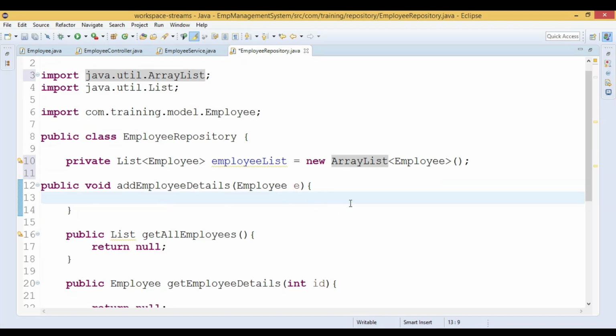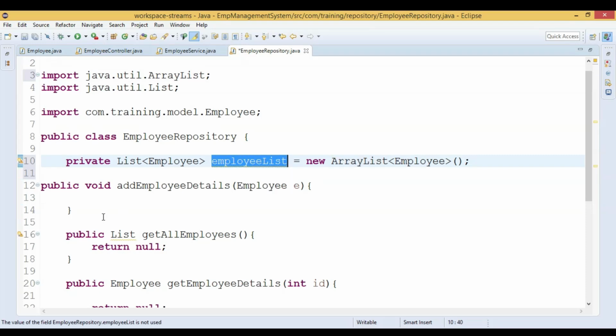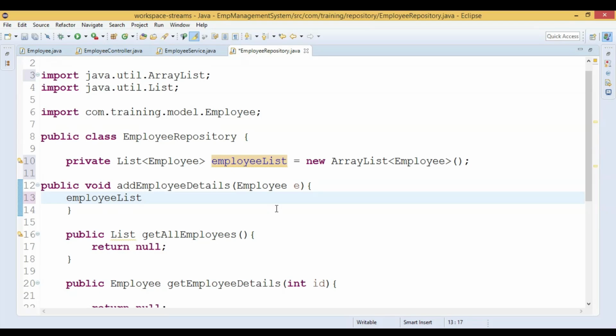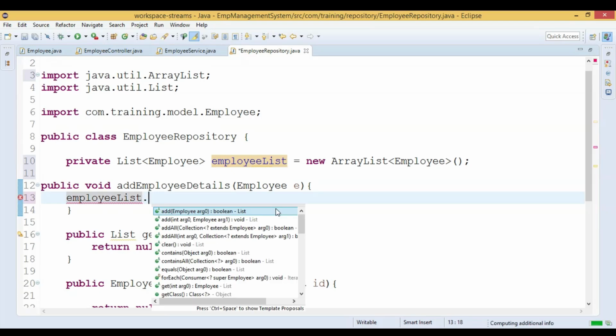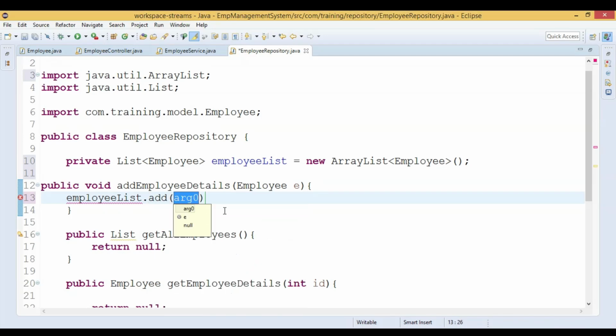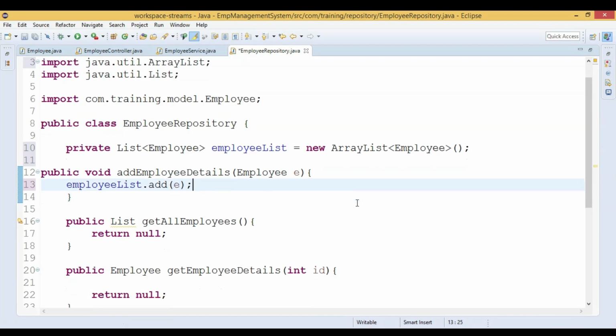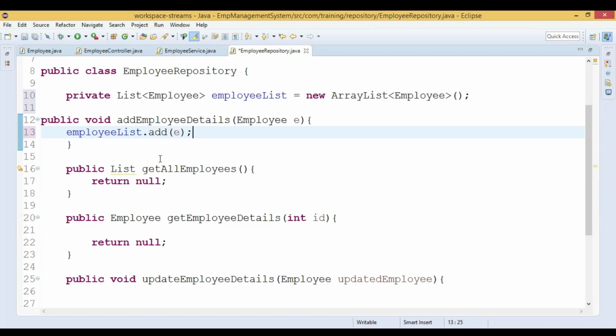Inside the add employee details method, what we have to do is add this employee object into this array list. So we call the add method and pass the employee object, right? We are done with this part. Next is very easy. We have to return all the employees. The get all employees method will return all the employees. We simply return this employee list.